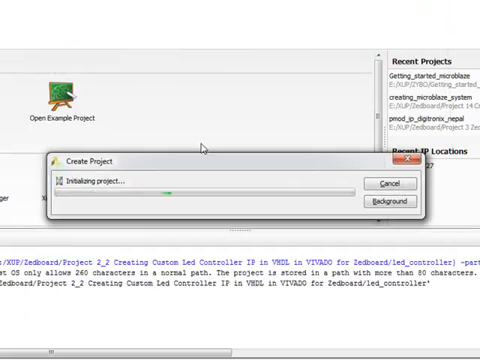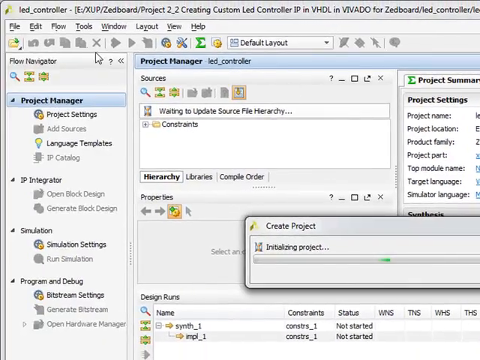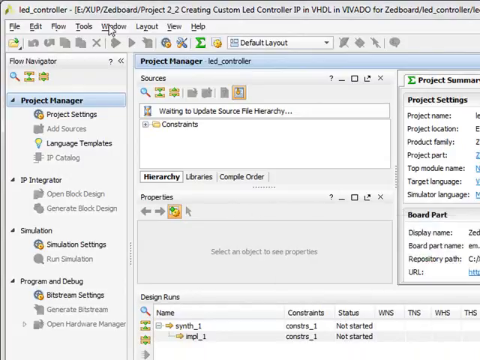So let's finish it. It will create just a project setting. Actually, we don't need the project. We are going to make an IP. Then after we will call that IP in our project, layer controller project. Let's wait some time for initializing this project.